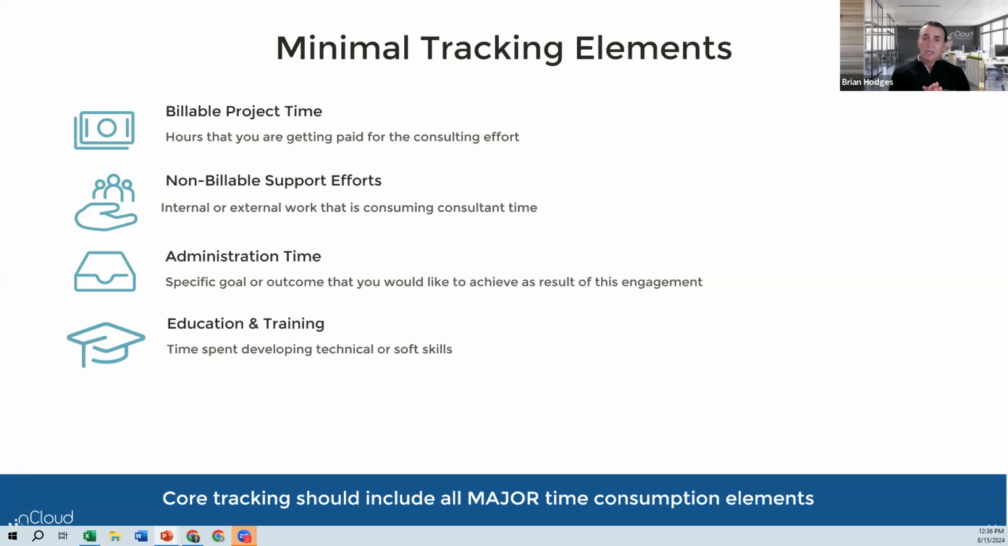Education and training. The other thing that we should all be doing as services leaders is looking at what sort of career and skill enhancements we're providing to our services team. So it's really important to have a tracking of any time that's spent developing technical or soft skills. And I think it's critically important that as services leaders, we spend time on both of those, helping our consultants improve their technical skills, but also helping them to improve their soft skills as well.